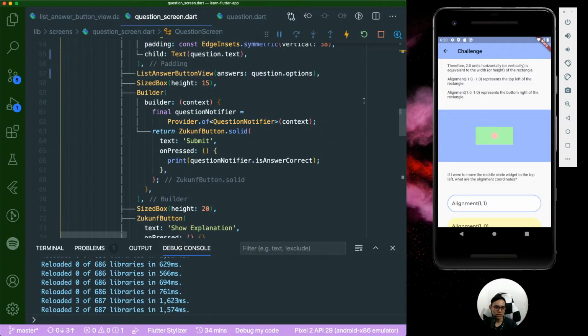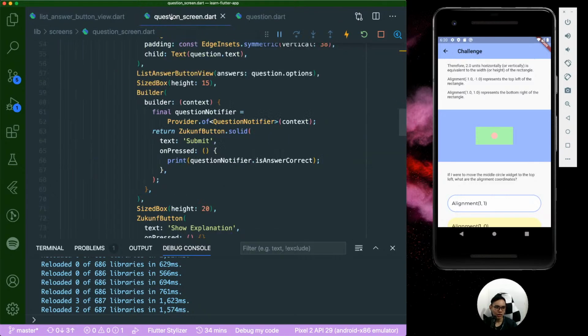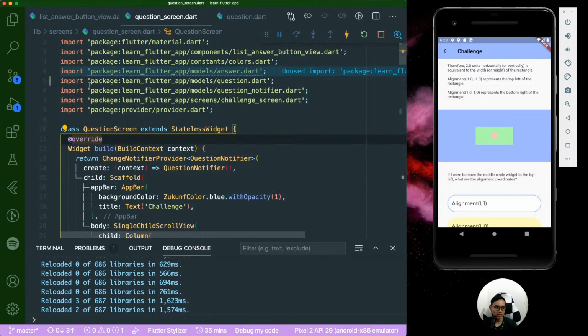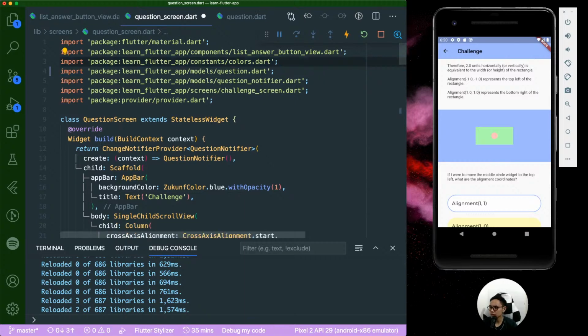Anyway, other than that, I've already applied what I've already created. So the question object has a question text, and then it has a list of answers as well. Then I just import it inside this question screen. Then I can just do this.